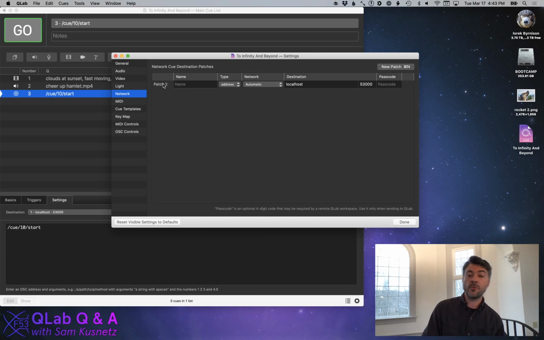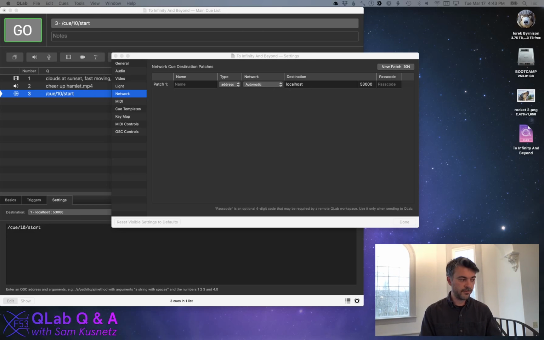And here, as of QLab 4.6, you can have any number of patches that you want. A patch being a set of settings that go together. So if I have, for example, reason to send OSC messages from QLab to itself, I might call this me, and it sends to the local host, meaning this Mac. Port 53000 is where QLab listens for OSC.